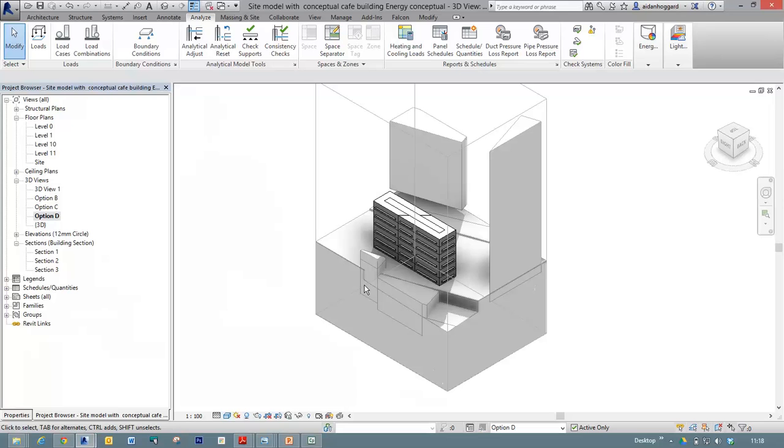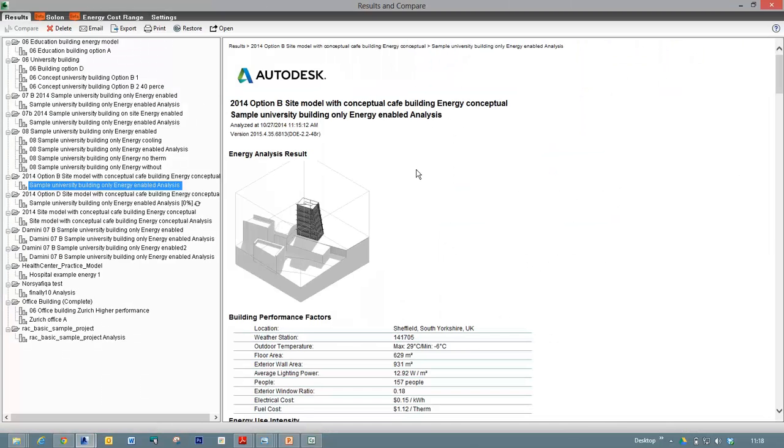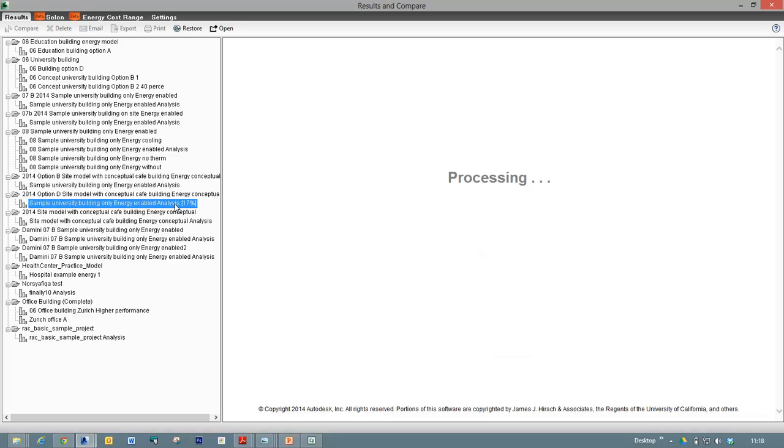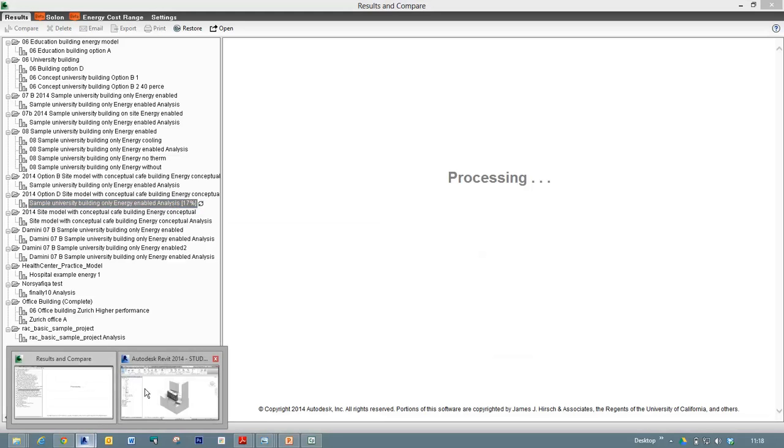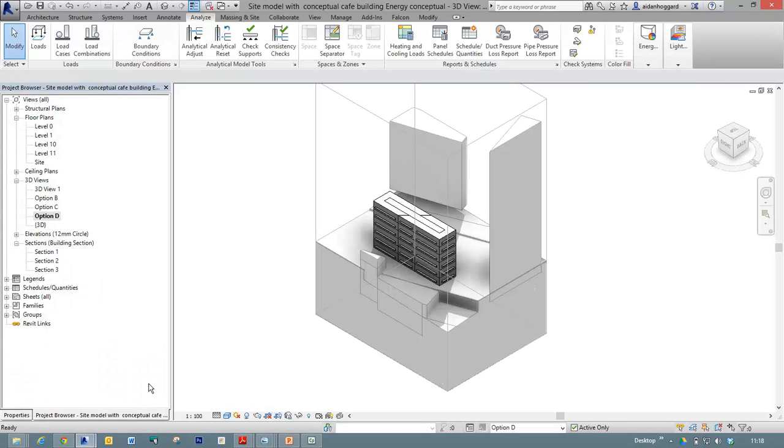Okay, so that's gone. If I go back to my results and compare, I would expect, yeah, there it is. So option D is now busy simulating. We'll just go back into Revit. So what we've done there is sent off option D and option B, which are two different shape, two different size buildings.